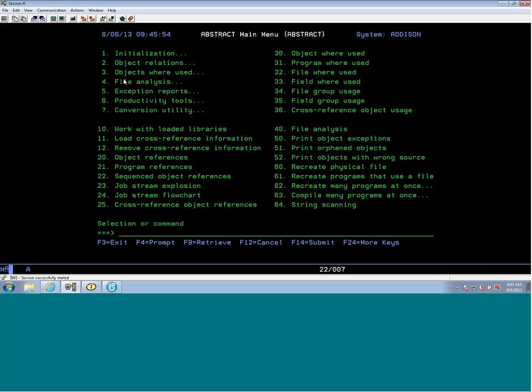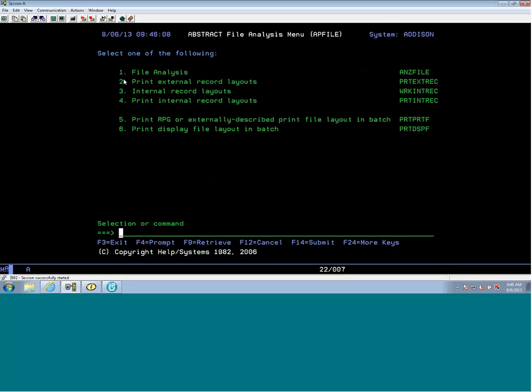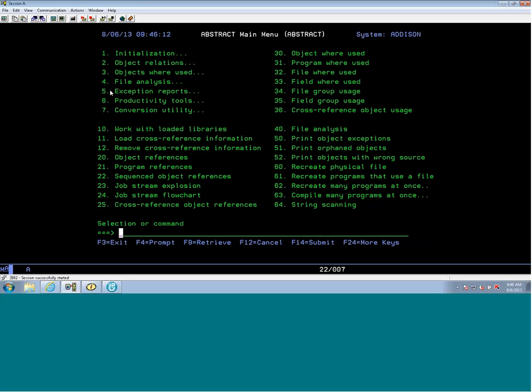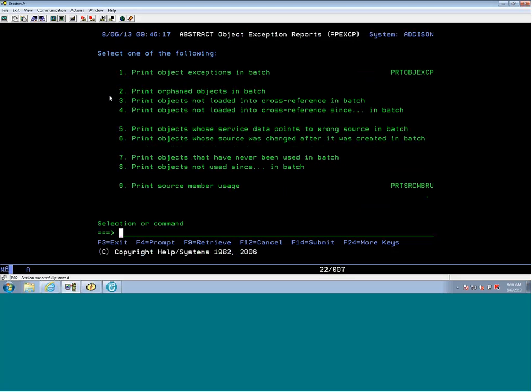Menu option number 4 is file analysis. This lets you see physical files, record layouts, logical files, and their access paths. Menu option number 5 is our exception report. The exception report is a good way to help you keep your cross-reference clean and useful to others within your organization.